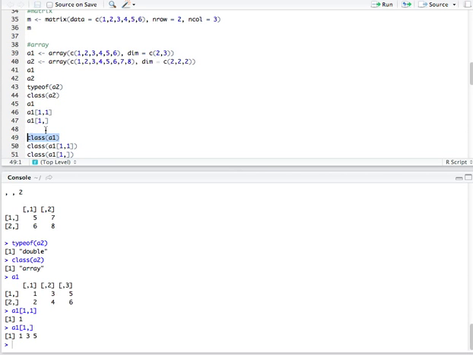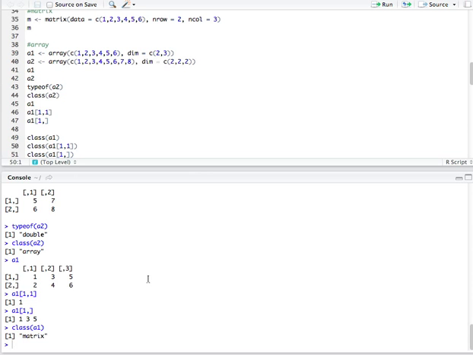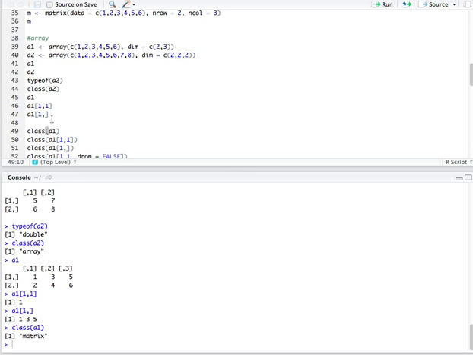So if I look at the class of A1, it's going to be a matrix, and if it was A2, it would be an array, because A1 is just the two-dimensional version, which is just a matrix, which is a two-dimensional array. So the class is matrix. As before up here, the class was array. That's just because matrix is a special case.